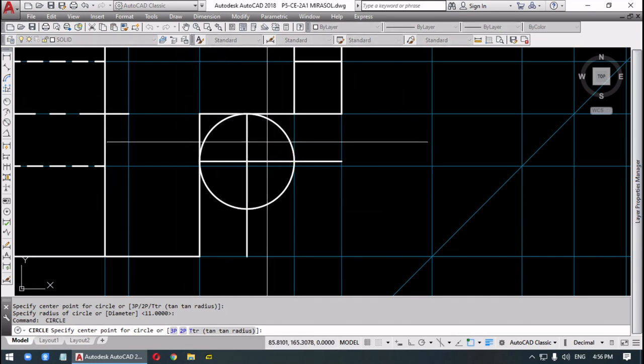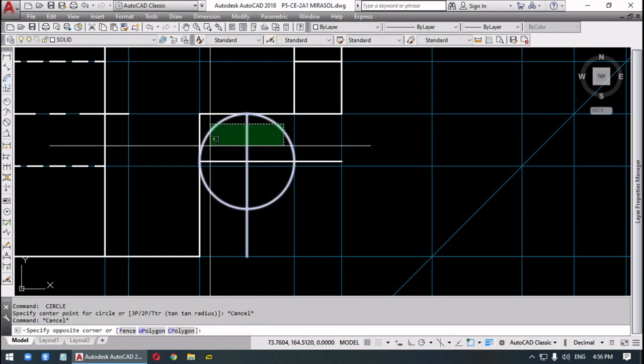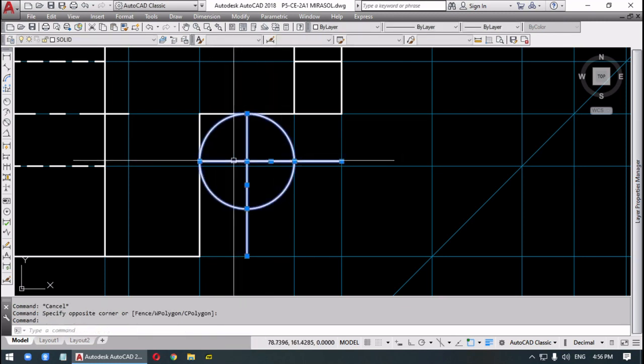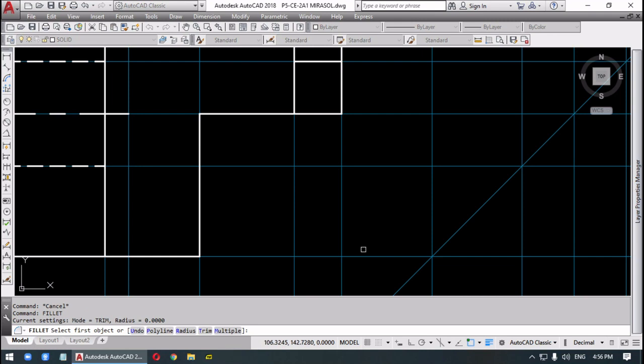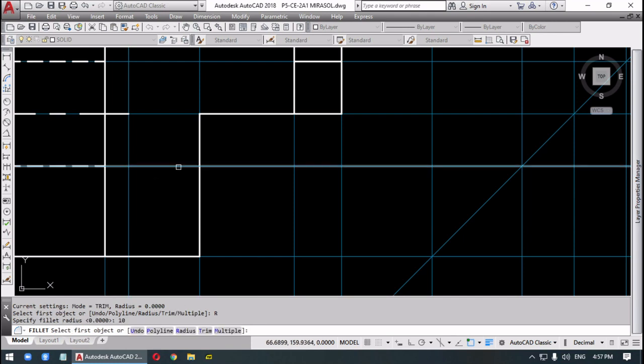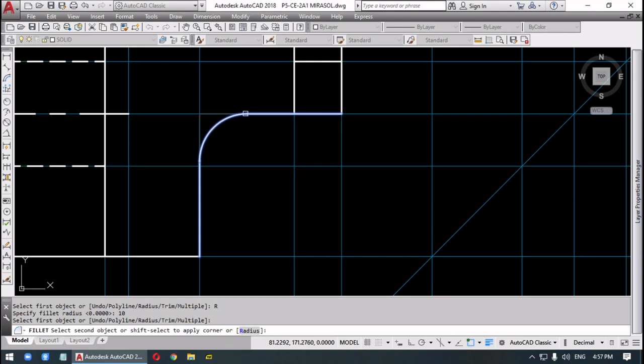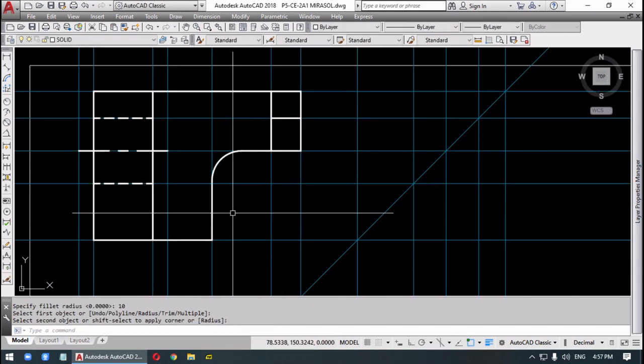The second method is using the command fillet. You set the radius, R, radius set to 10. Select this one, select that one. Automatically, you have an arc. This is much faster than using circle, then trim, then erase.